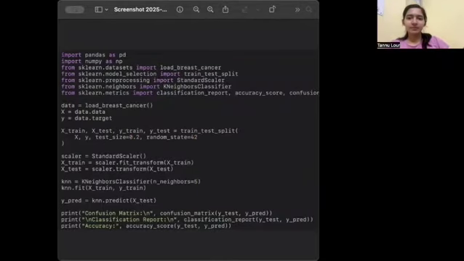Hello everyone, welcome to the complete walkthrough of a machine learning project in Python. We are going to build a breast cancer classification model using the K nearest neighbor algorithm. And this is not just about writing the code, but I'm going to explain every single line in detail, like why we are writing this, what it does, and how it is working behind the scenes. Also, I will explain how it connects to real world machine learning.